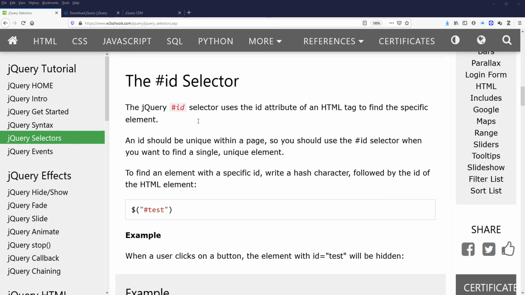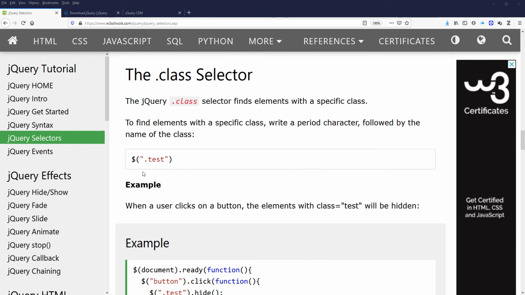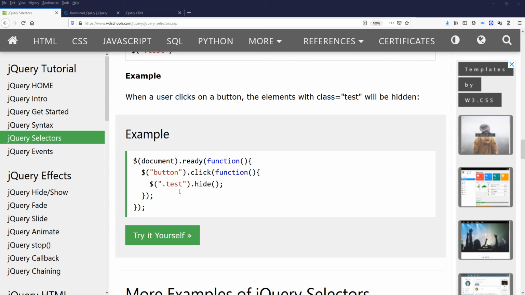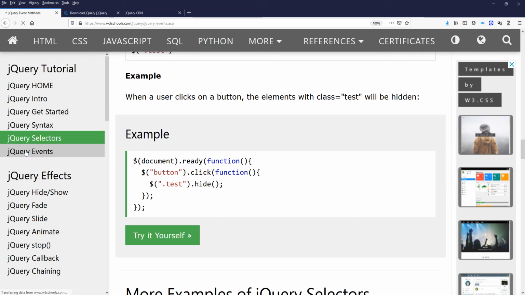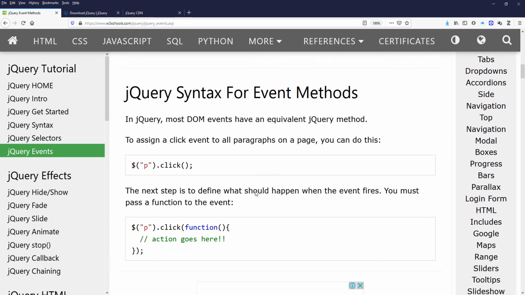So then there is an ID selector, hash, and a class selector will be like dot. If there is some class, do something, test. Here we are hiding only some class name and something like that. Okay, and then there are events. Say for example, the event is like click, double click, mouse enter, mouse leave, key press, and all those things. You can work on that also.